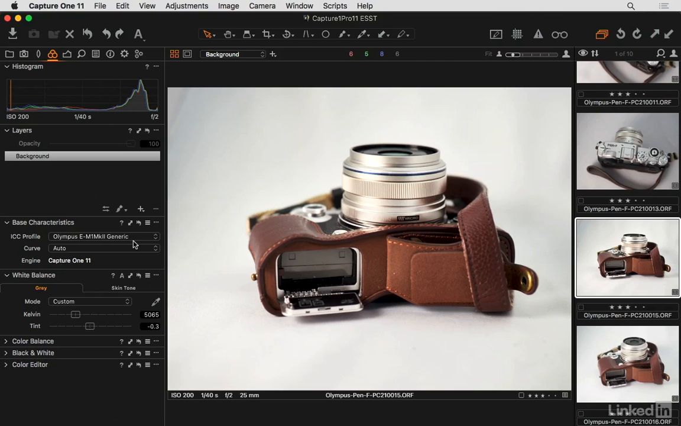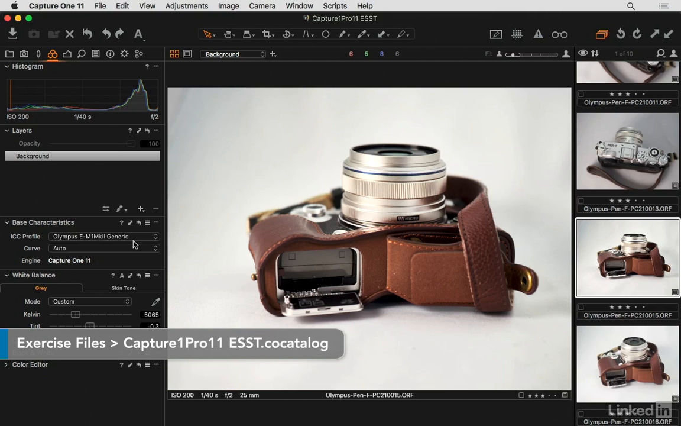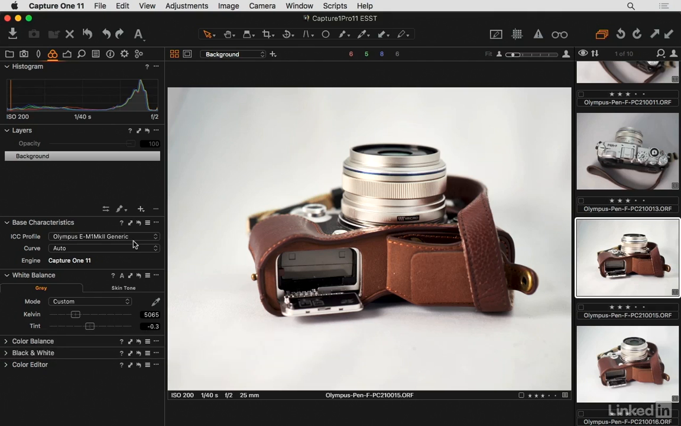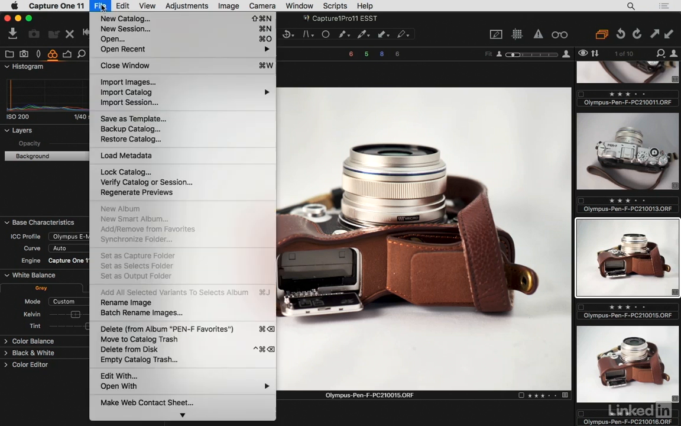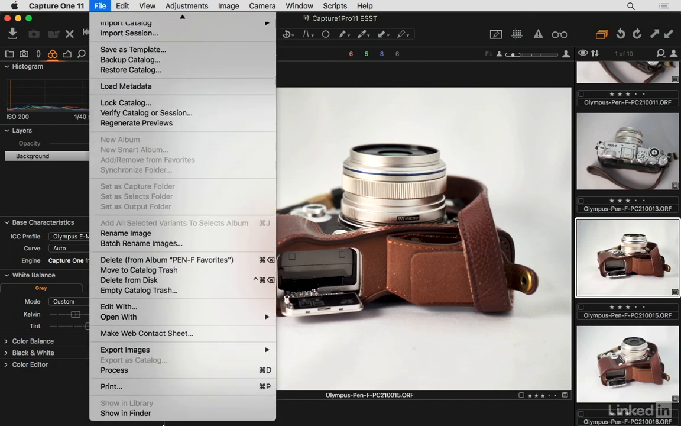The last step in our quick start guide is to export the image out of the application and onto our desktop. That way we can upload it to our Facebook page. So I'm going to come up here to File and go all the way down to Export Images. And we're going to export a variant, not the original. The variant is what we worked on, so we want to export that.